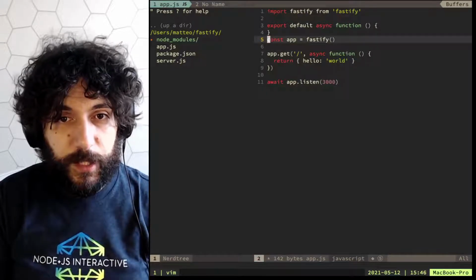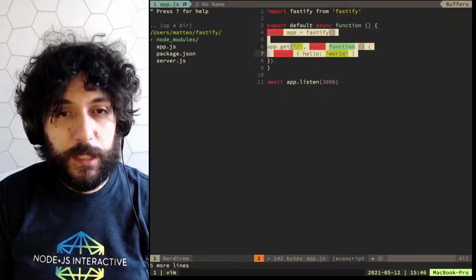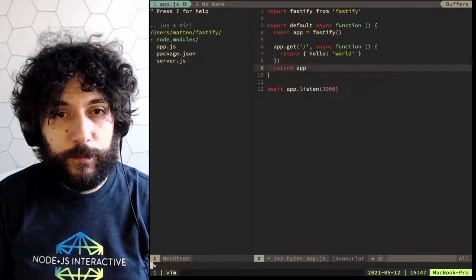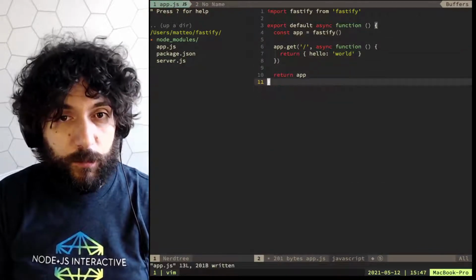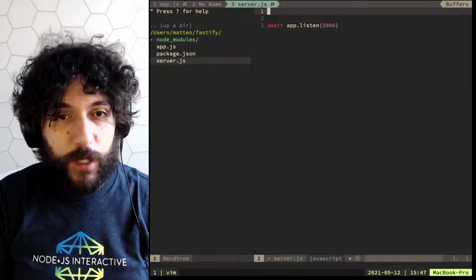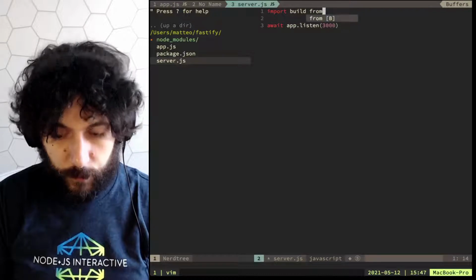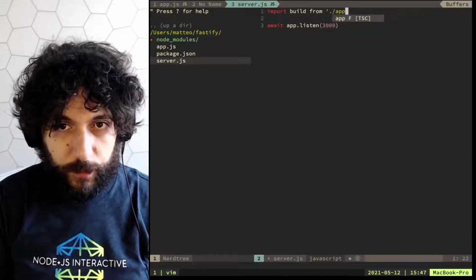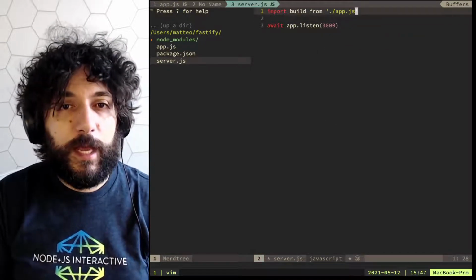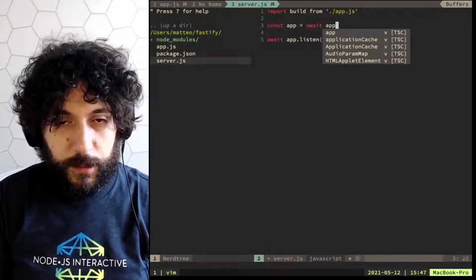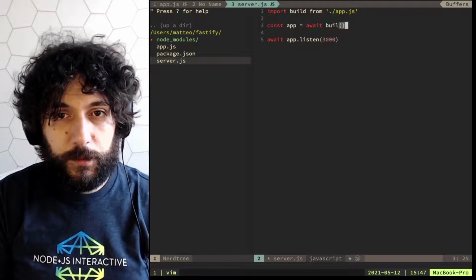and I typically do this and return app. Then I move this into server, and here I do import build from app.js, and then const app = await build.